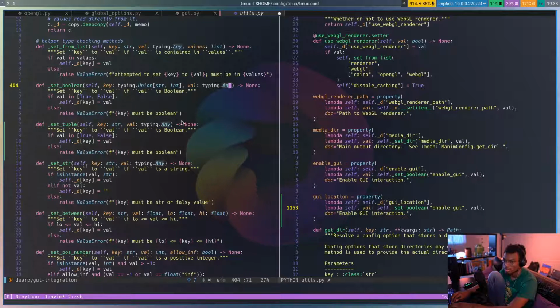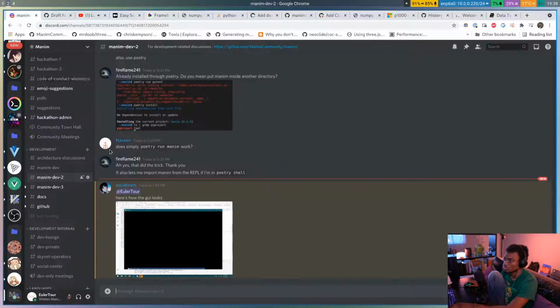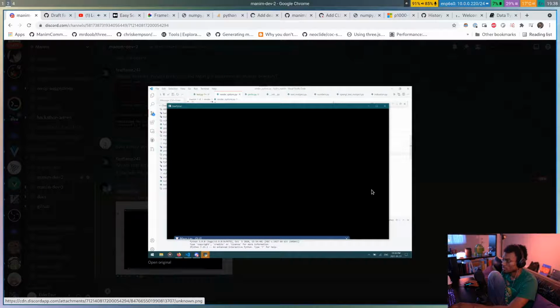Send a screenshot in Discord if you're curious. Nice. And I guess that sort of makes sense since this is the place where I would put the window.